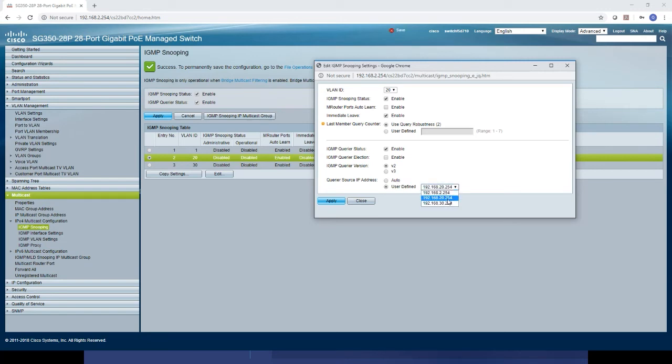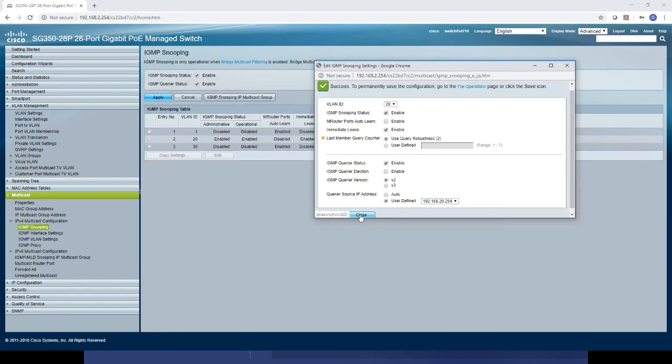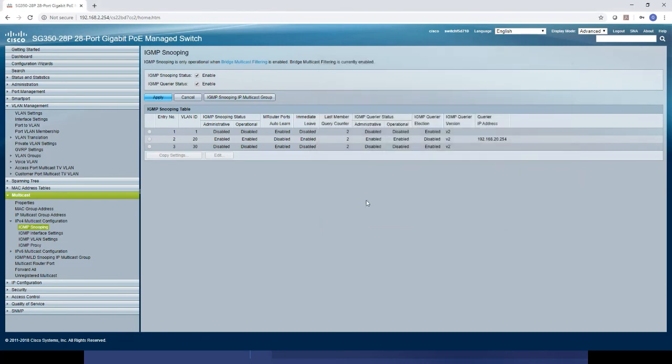And I'm going to select my VLAN 20 here, which means that my switch, on VLAN 20, is actually operating a Querier, which means that it's keeping all of my IGMP messages local, and all the multicast traffic is going to be local to the switch as well. And then I can apply that. So that's now operating there.